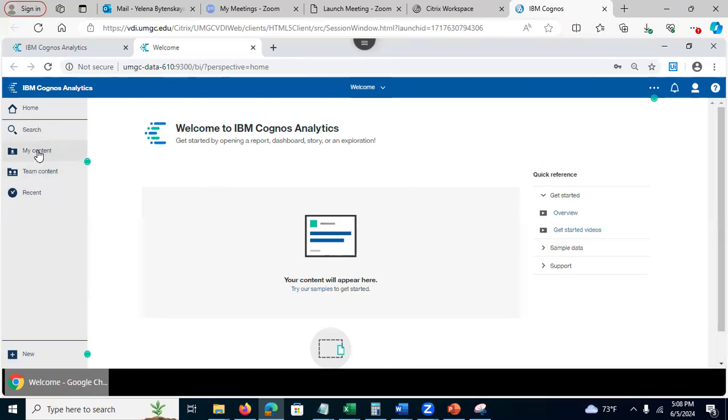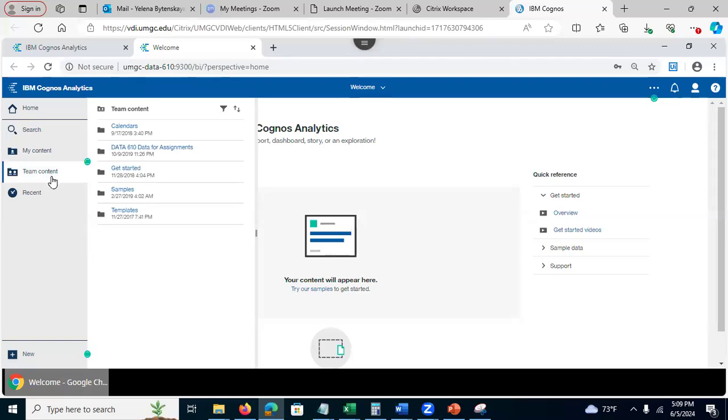Here, what you have is My content. My content is all data, all files with visualizations that are available only to you. Only what you see, your personal files that you have created. You will be saving the work to the My content area. Those are your files.